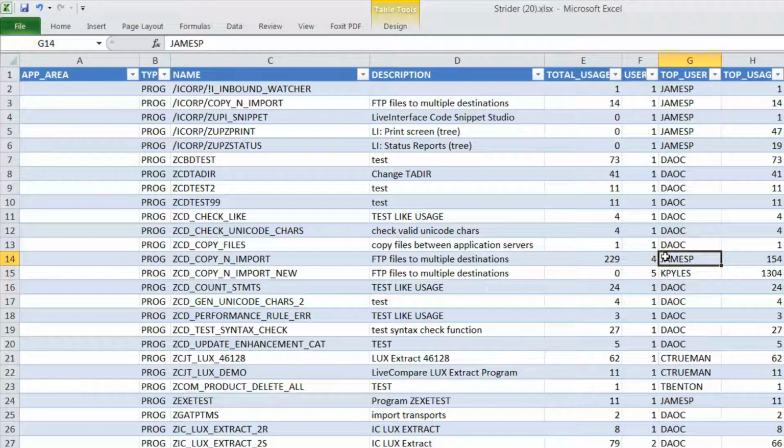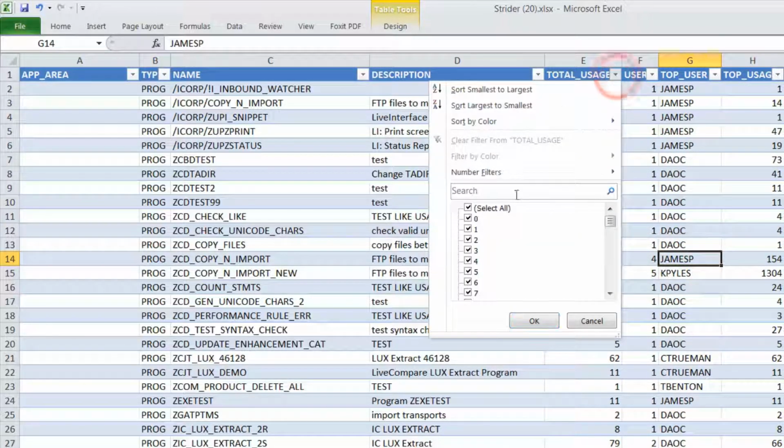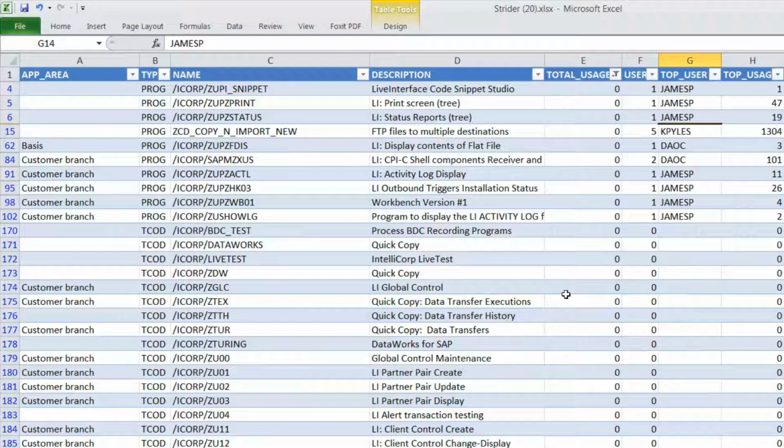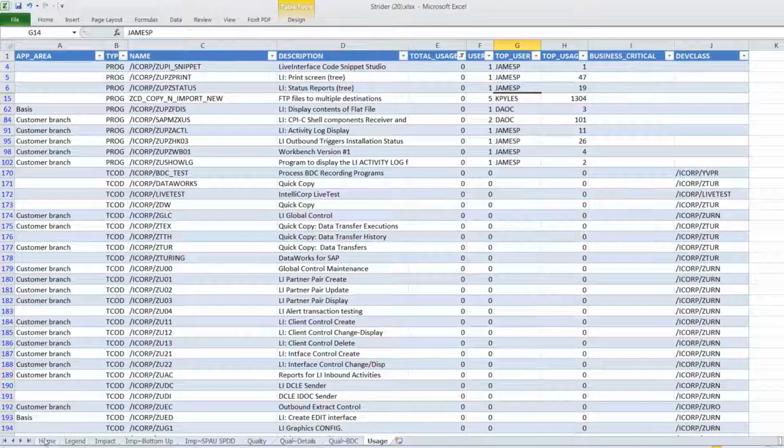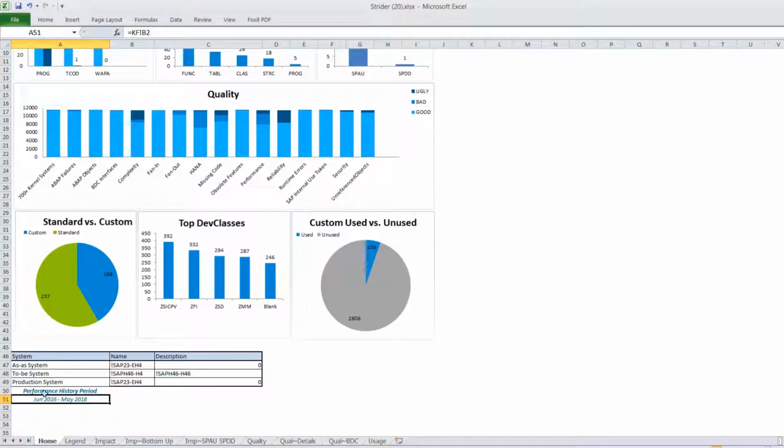To see all of your unused custom code, filter total usage and select 0. Here's all my custom code that has not been run in 2 years. I know it hasn't been executed in 2 years because on the home screen, I can see the performance history period is from 2016 to 2018.